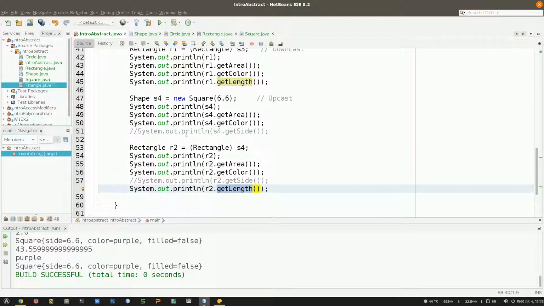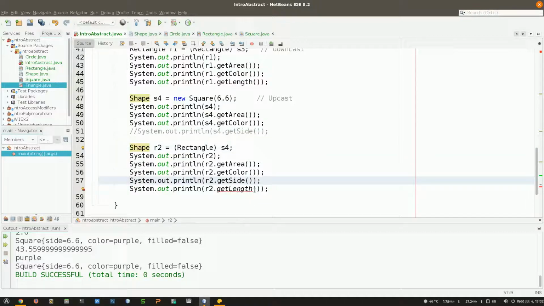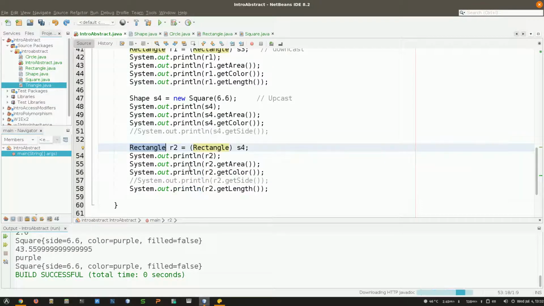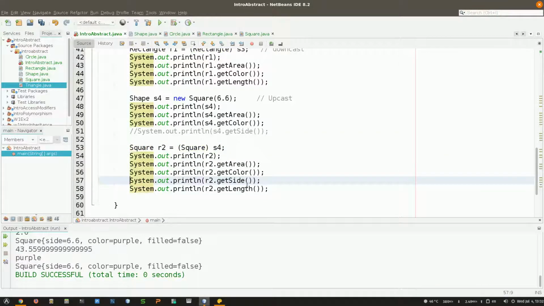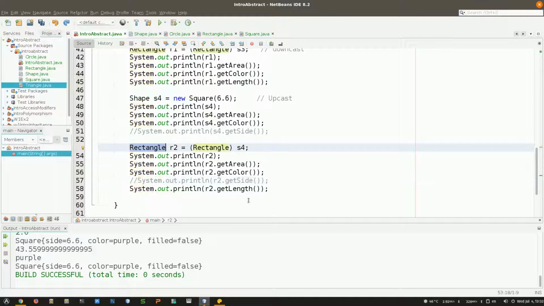If you put shape here, the get length doesn't work. This one, get side, is not going to work either. If it's a circle, square. If it's a square, if I make it square, then yes, but of course I cannot put a rectangle into a square. I just need to put a square as well from here. And then this time, that's not a problem.